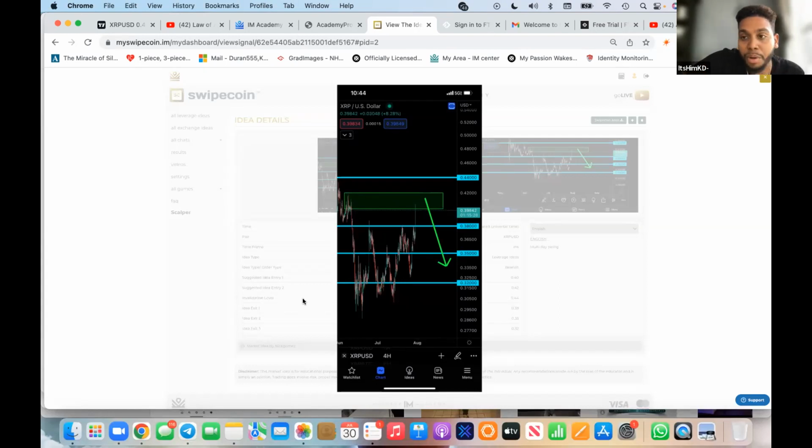I bet. So number 1 is areas for re-entries. The second one is for areas of reversal. The third one is areas of support and resistance levels. And the last one is areas for take profit and stop losses.